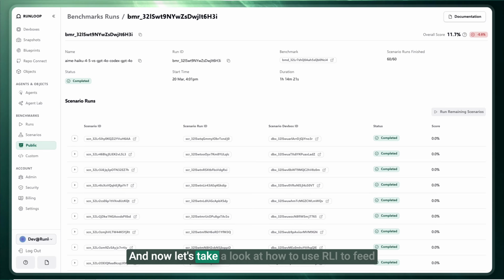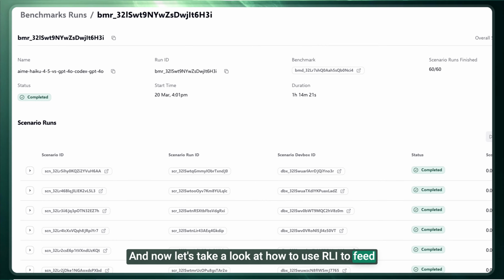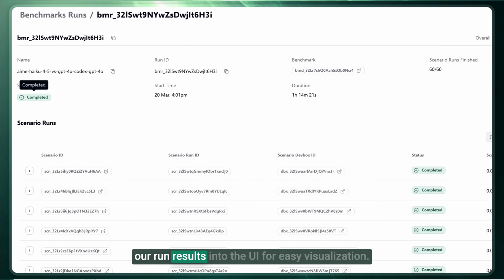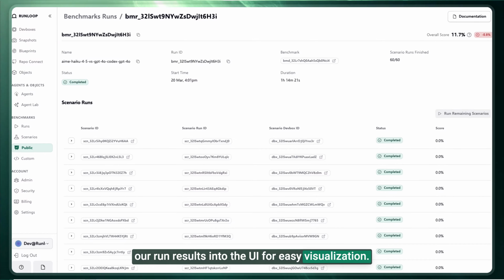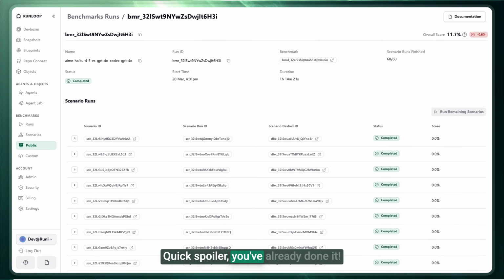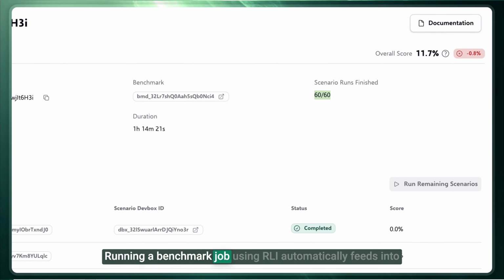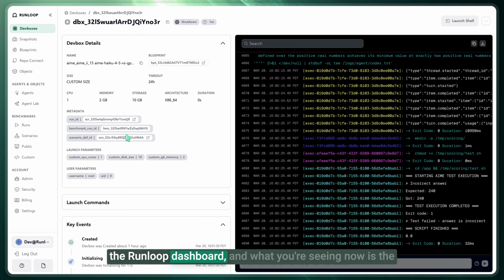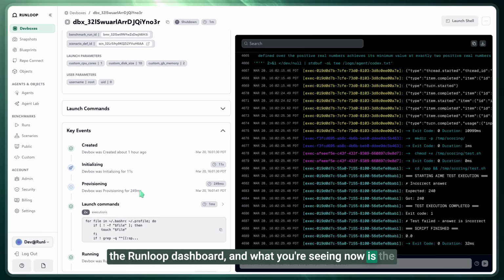And now let's take a look at how to use RLI to feed our run results into the UI for easy visualization. Quick spoiler, you've already done it. Running a benchmark job using RLI automatically feeds into the Runloop dashboard. And what you're seeing now is the log output, scoring results, and other details about the run.